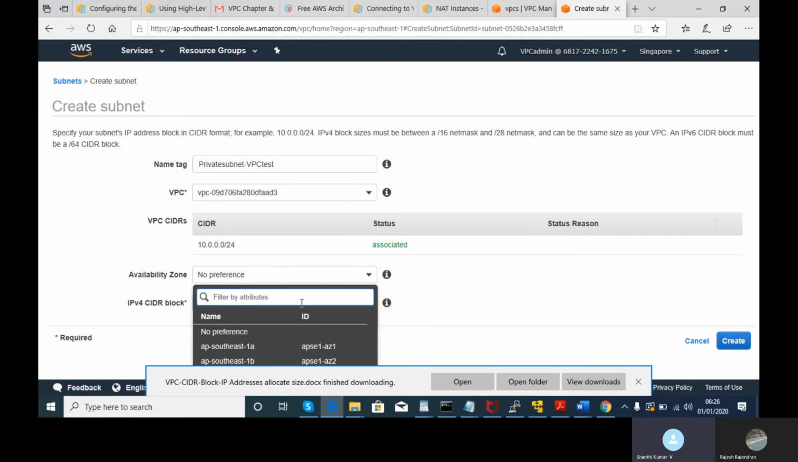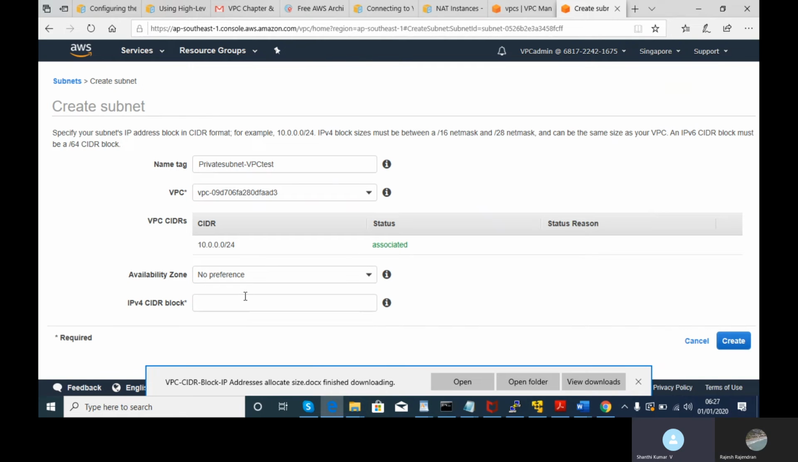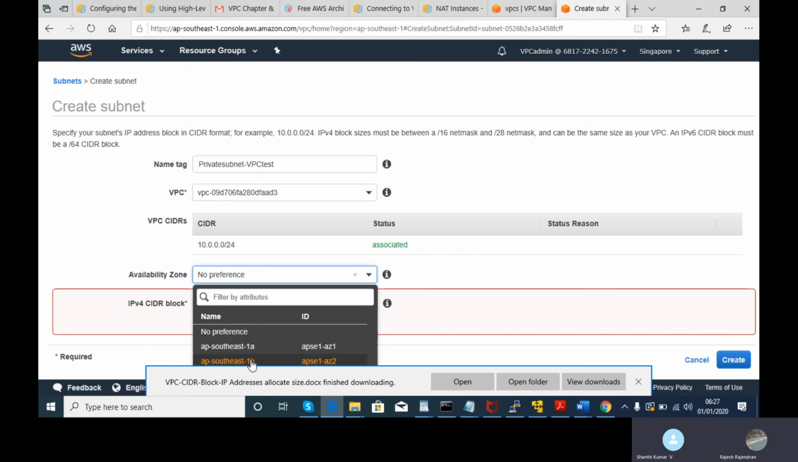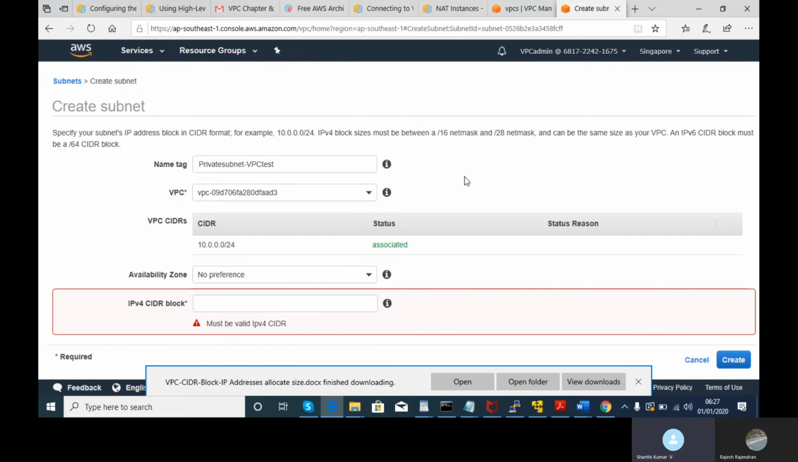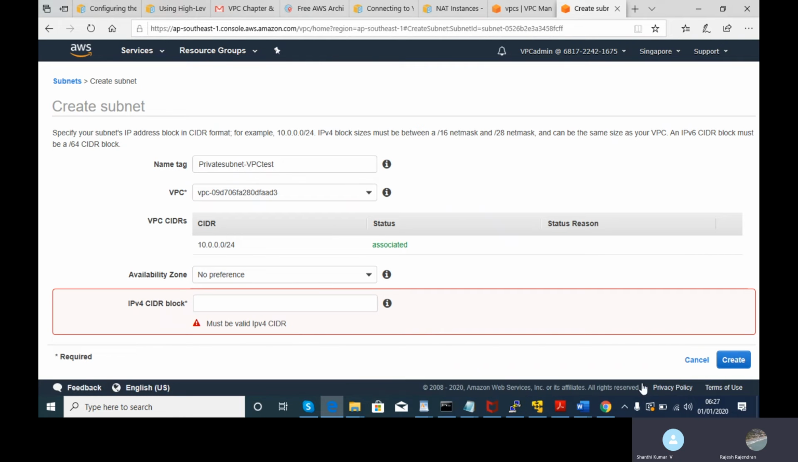Not here, not here. Availability zone, you can select it. A different zone. Yeah, second, ap-southeast-1b. Three zones are there, right, in the Singapore region. Yes, sir. So another zone in the Singapore region, you select it. One second, sir. Why am I not able to scroll down?